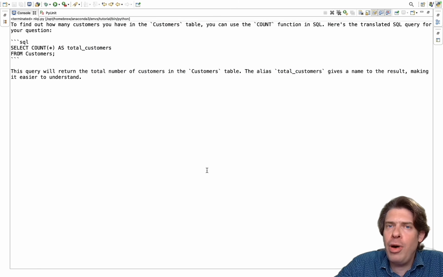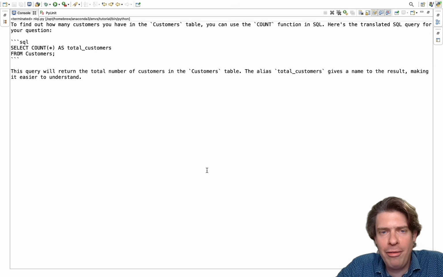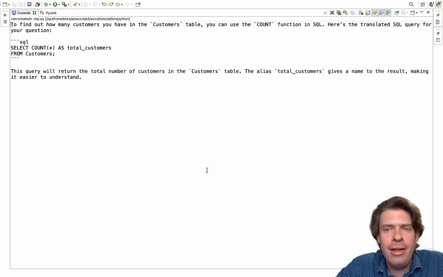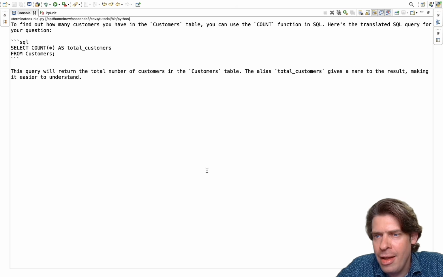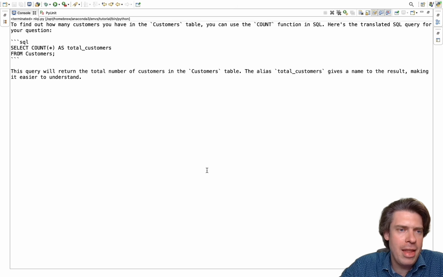And it is actually quite a detailed reply. So it writes, to find out how many customers we have in the customers table, you can use the count function in SQL. So that is correct. That is probably exactly the aggregation function I want to use in SQL to translate that question. And here the model gives me the translated SQL query for the question. And that is the query that you see here.